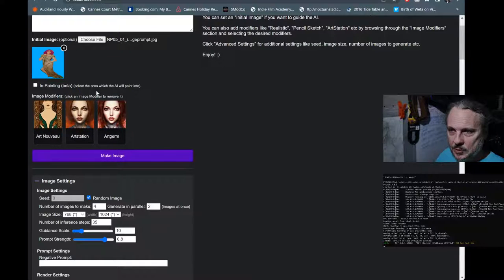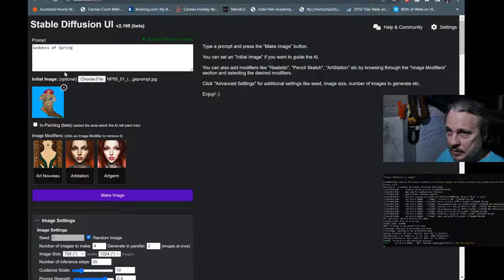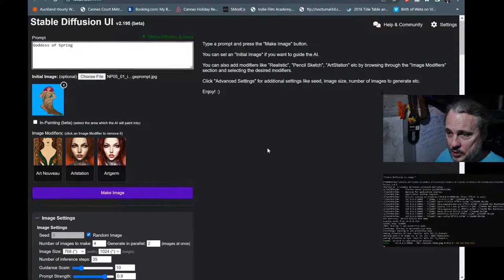We're not using the in painting. I haven't even tried that myself. I'll get into that later, I'm sure. We're just going to create this series of generations. So now that's all set. We've set our prompt. We've got our initial image.